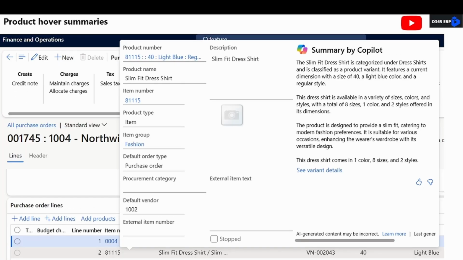So let's review all the summaries one by one, starting with the product summary. Whenever you add the item in a purchase order, sales order, production order, anywhere, and hover your mouse on that item number, you can see the Copilot-generated summary of that item. This summary provides you the item description and the variants available for this item.